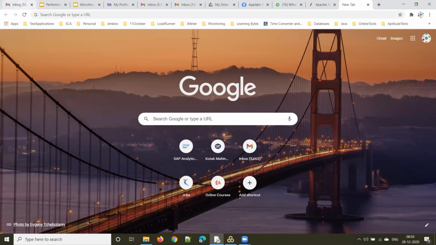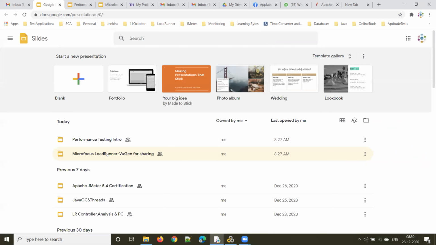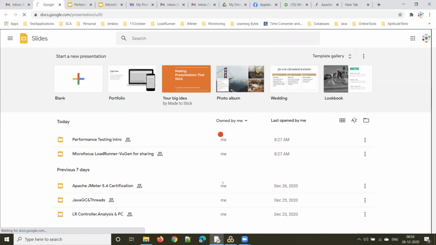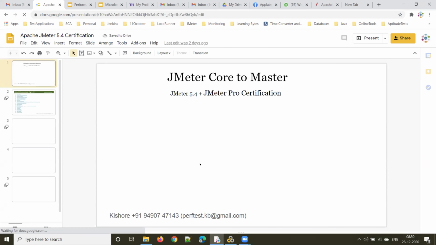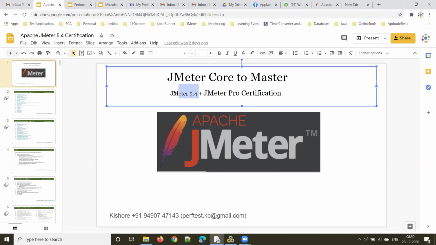Yeah. So as we are done with the LoadRunner installation, let me show you the JMeter installation, right? Actually, we download JMeter, we don't install it. We just download JMeter and run the batch file. So we are going to cover JMeter 5.4 version. We are also going to target JMeter Pro certification, right? So now let me quickly show you how to set up JMeter, right?